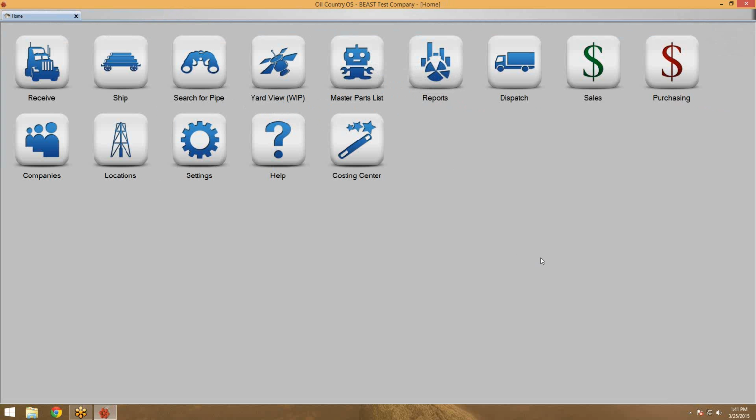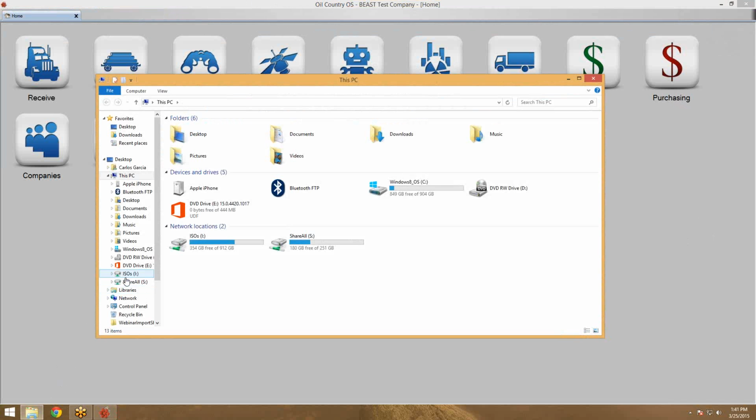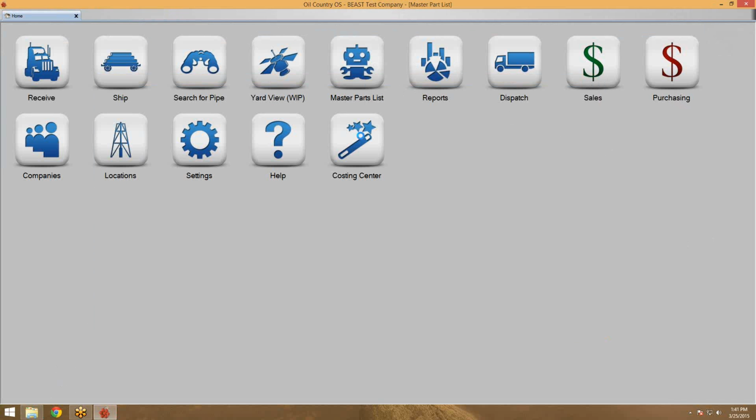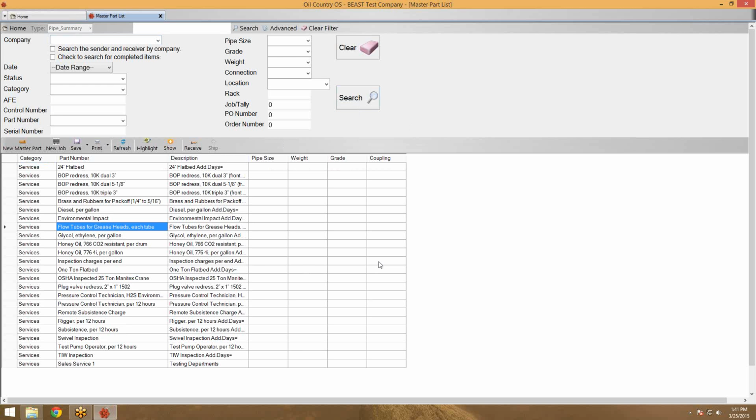All right. So let's take a look at what a master part import would look like. Now the master parts in Oil Country OS are your templates. And here we actually have a list of some of the master parts we have in here.